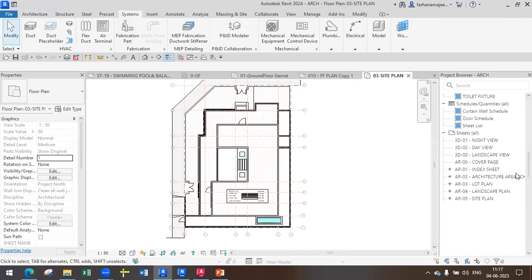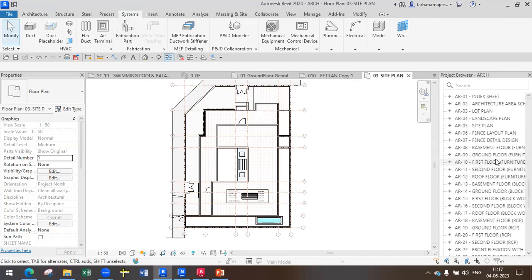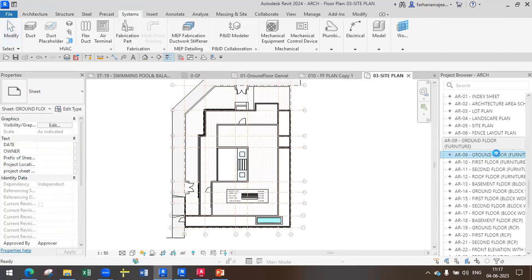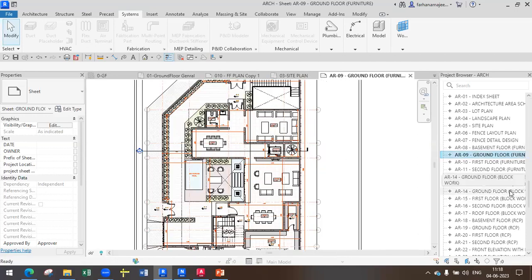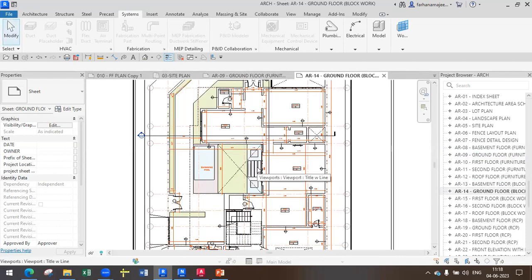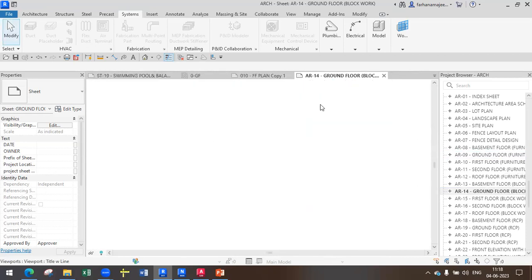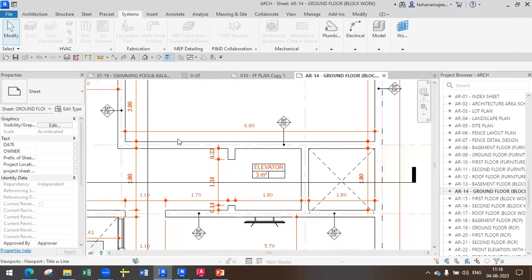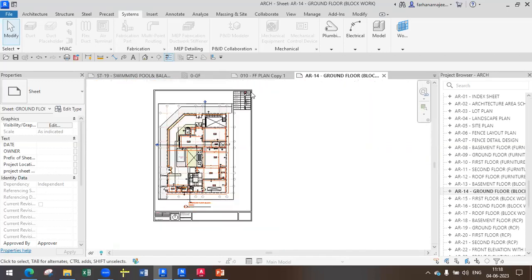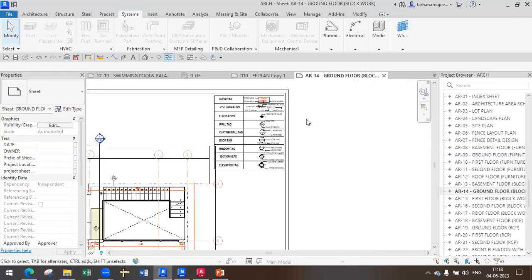I'm showing you here that we can create the sheets themselves. For example, with the ground floor furniture layout, we can see different furniture to place. This is the furniture layout, and then we need the ground floor block work for the construction on site. In this one we don't have any furniture, just block works, and details are given: what the dimensions are, everything in detail, and what the tag should be.